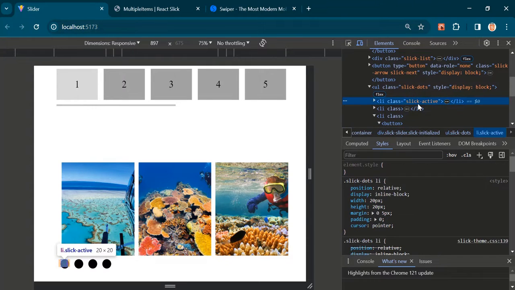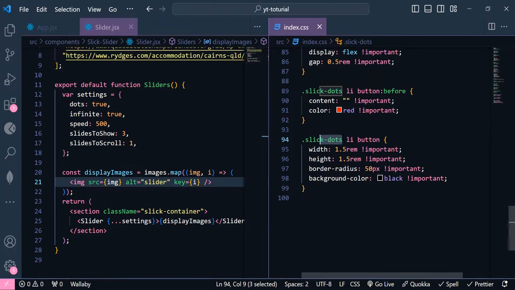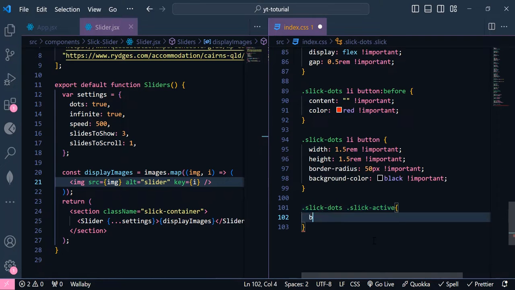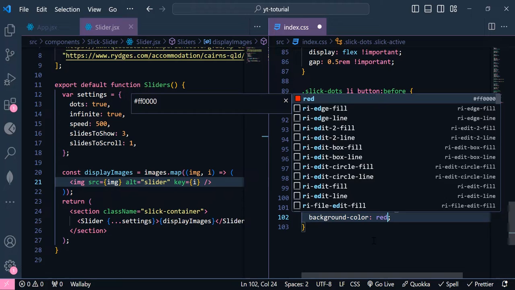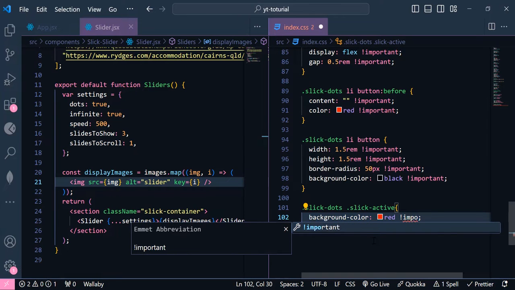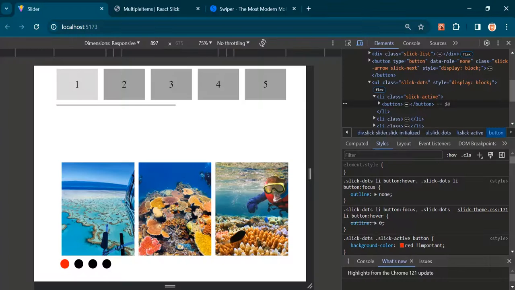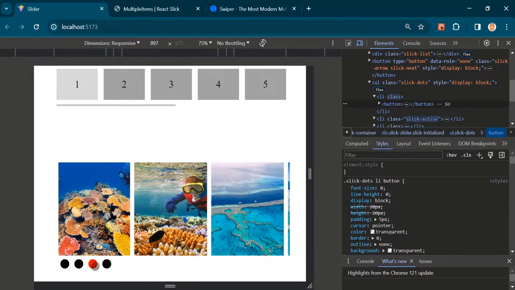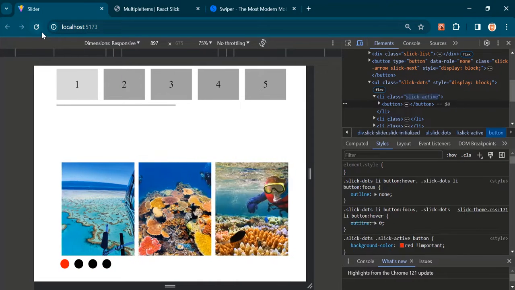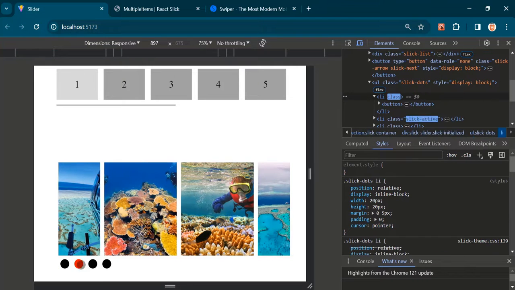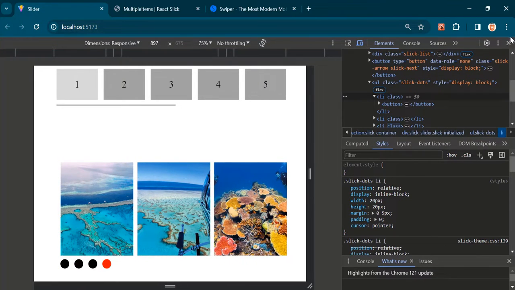As you can see we have this select active, so I'm gonna copy this here, and let's change the background color to be red. Okay, we need to give this button, otherwise this background color will be shaded for the parent. Alright, now it's looking better. Alright guys, our dots are ready.